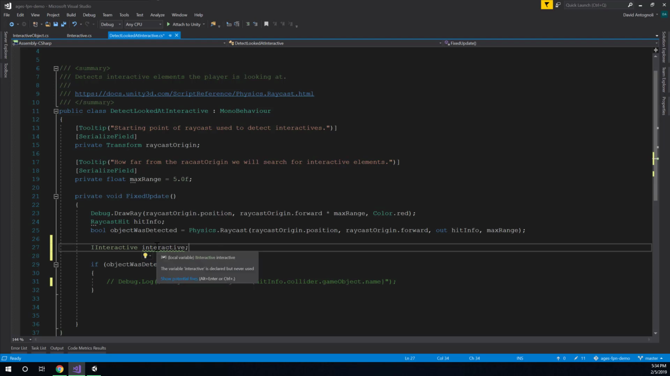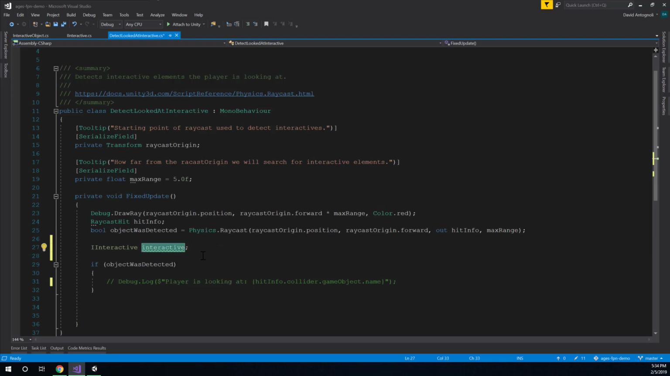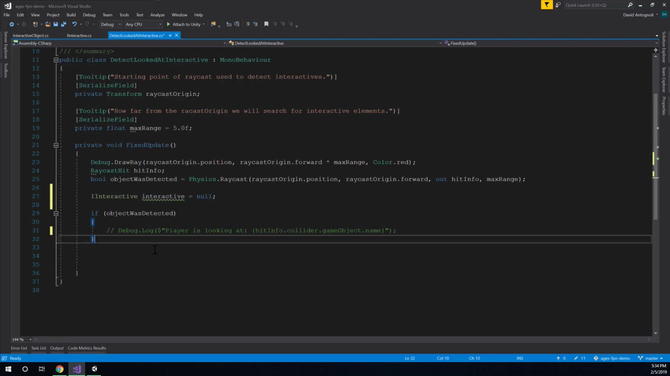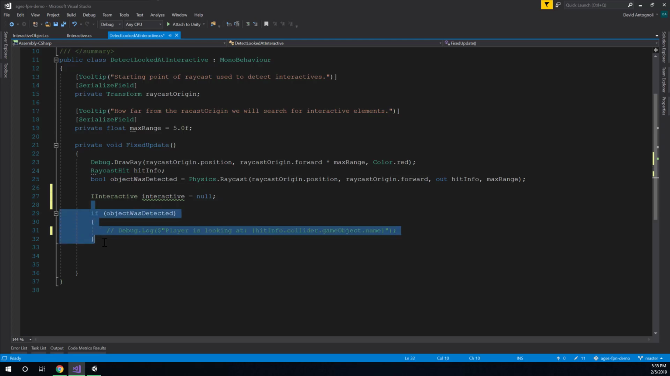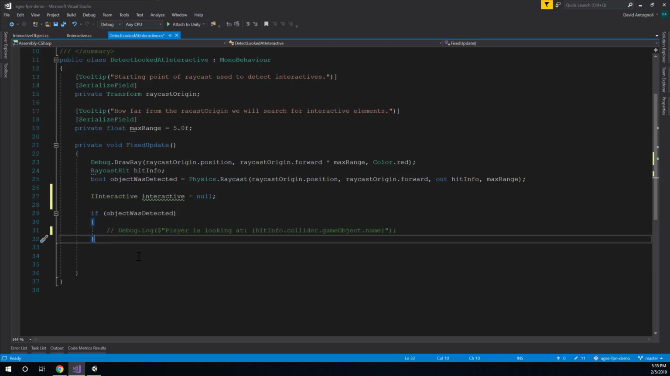So this is a local variable, right? And just to be clear, we can say that it's null. And if we touch something, we're going to try and see if the thing we touched has an eye interactive component on it. So we're going to remember that we're only going to go inside of this if statement if the ray actually hit a thing, right?